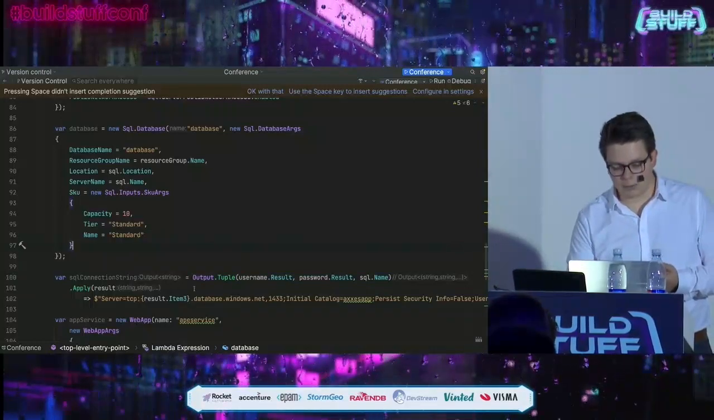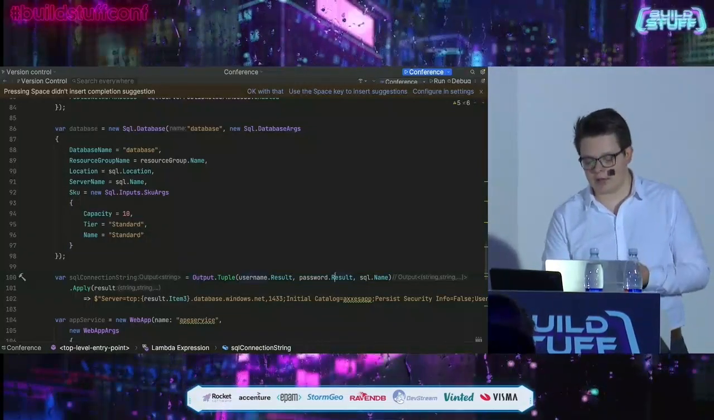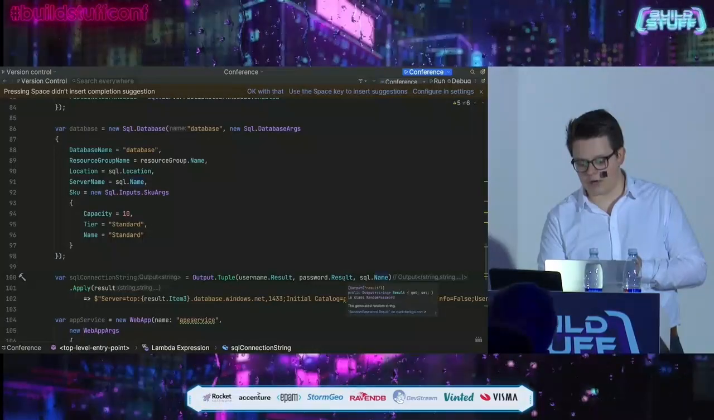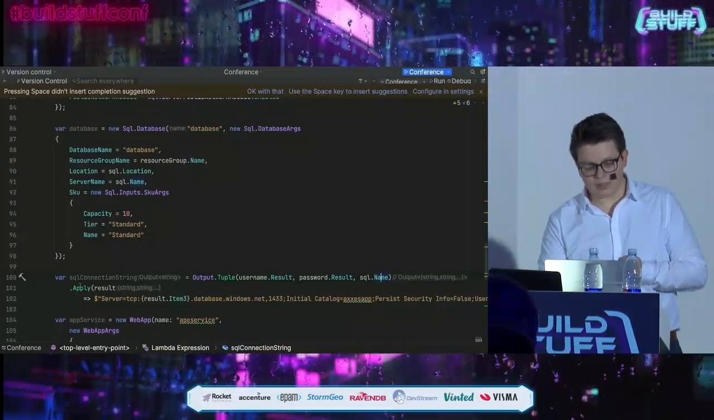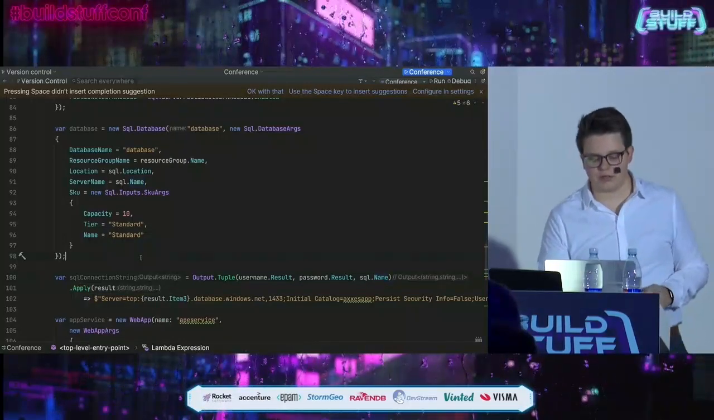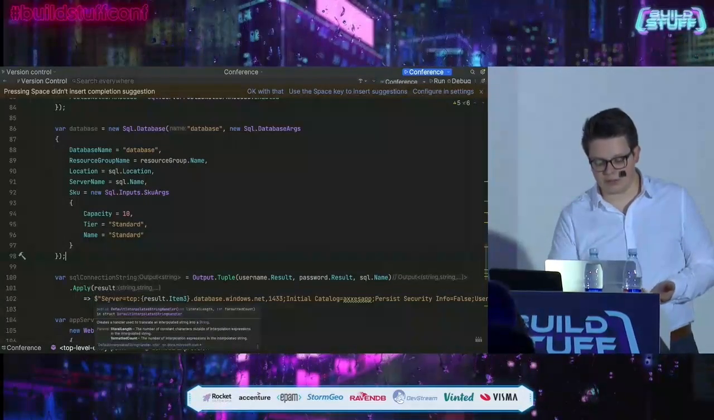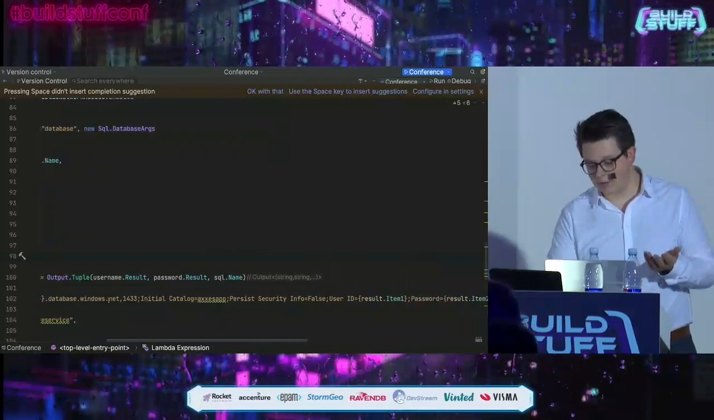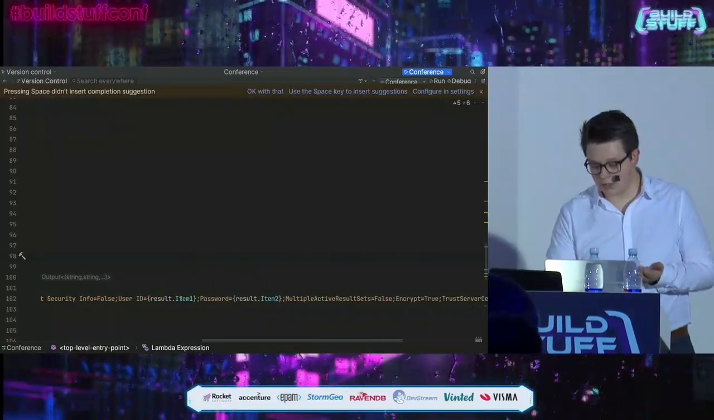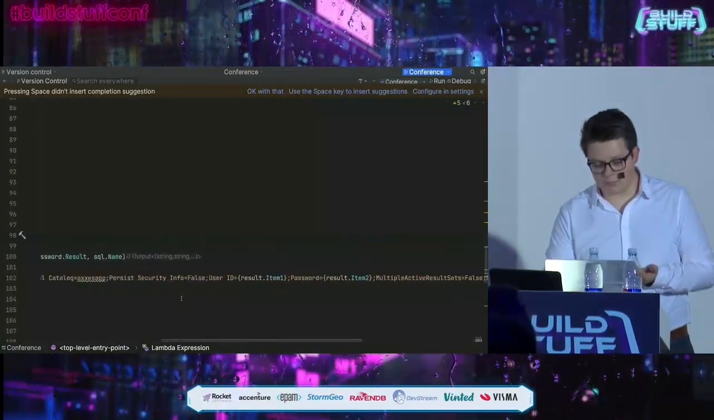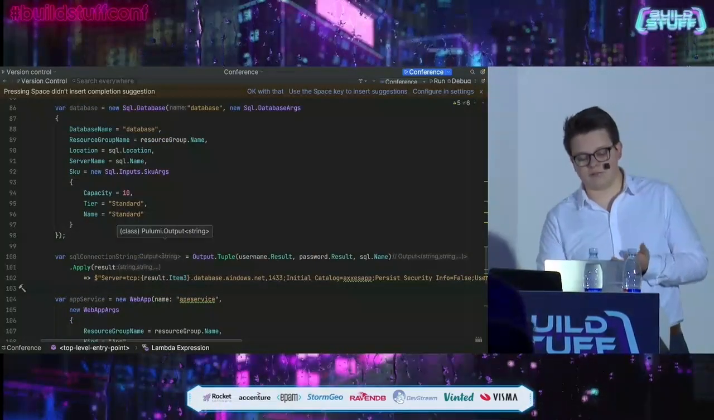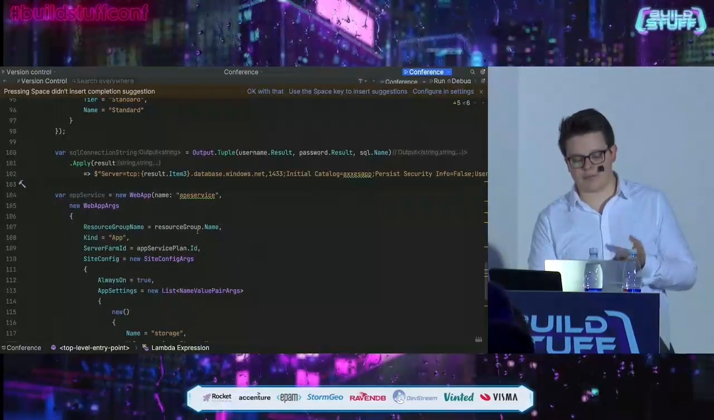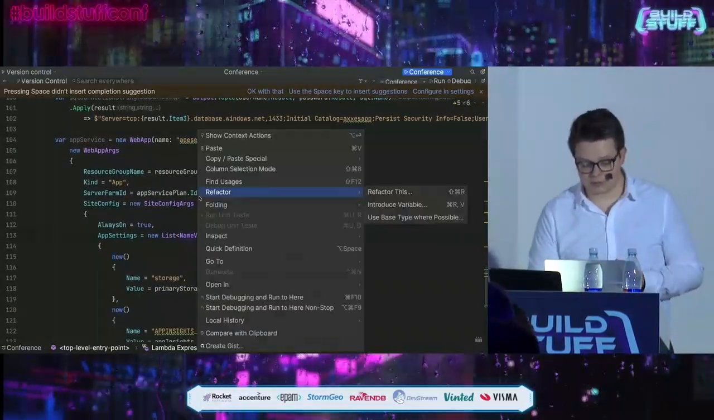So use output.tuple with the username result, the password.result, which are all of output type, and the name of the SQL server. Then you do the same apply function that we used earlier, and the only thing that you're going to return is a string, which is the built-up version of your connection string, which is what we're expecting. But then again, this is of output type string, but it doesn't really matter for the app service. The app service can handle outputs of type string.